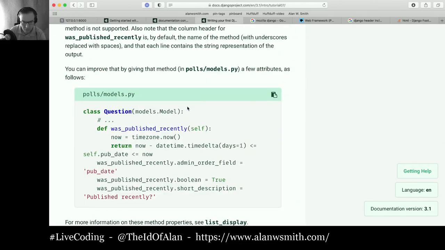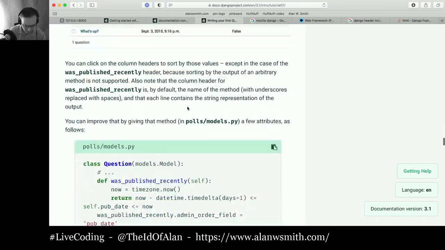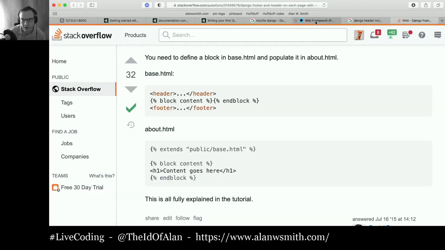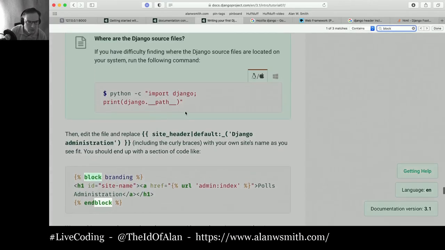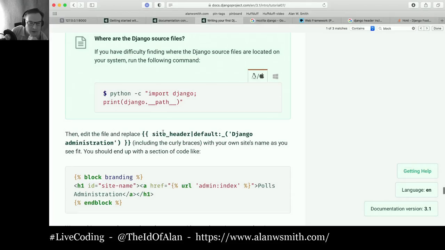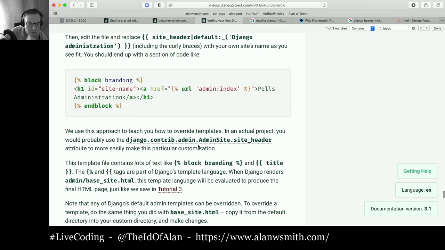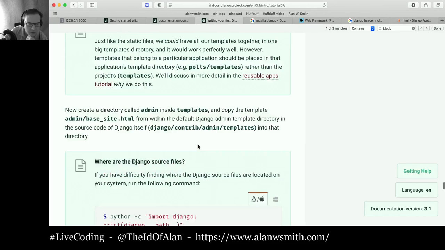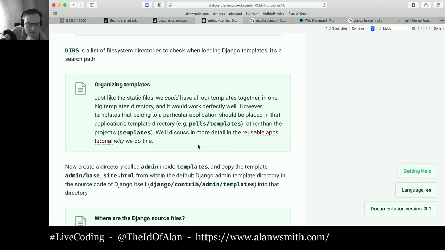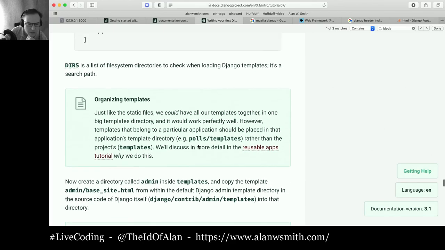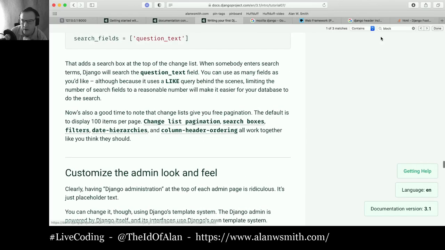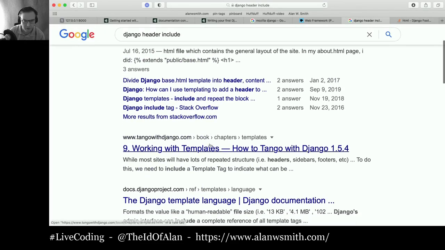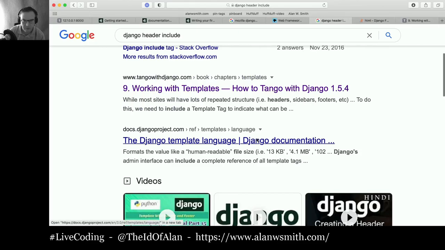But let's see, where in the tutorial? Because I think that's what we're looking at, right? Block. Then edit the file. Let me try and bounce off this, and then see if there's another one on working with templates. How to Tango with Django. Nice.